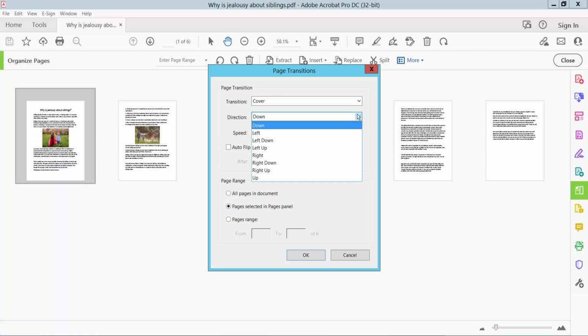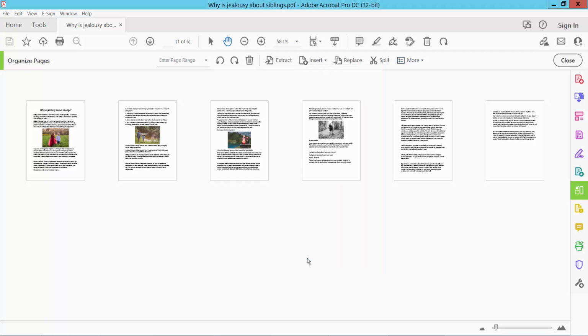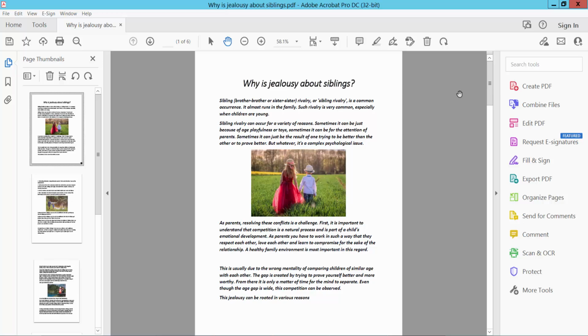You can change the direction: forward, down, and so on. This will also change. And this page change applies to the first two pages. Select OK and close.